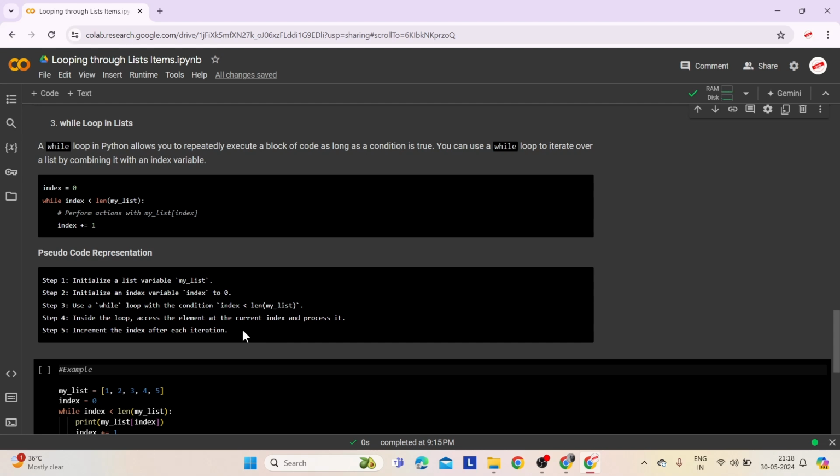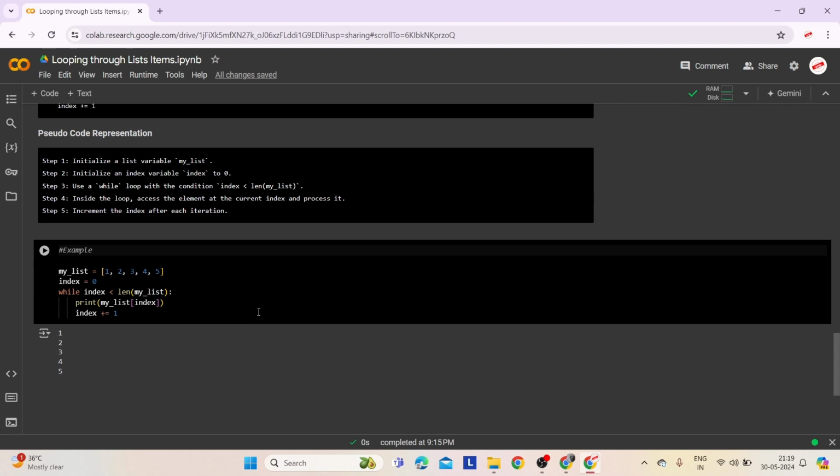Step 5. Increment the index after each iteration. Means increment the index by 1 after each iteration to move to the next element in the list. This example over here illustrates how to iterate through each element in a list using a while loop in Python. In this example, we have a list called mylist containing integers from 1 to 5. The code initializes an index variable called index to 0. Then it enters a while loop that continues as long as the value of index is less than the length of mylist.